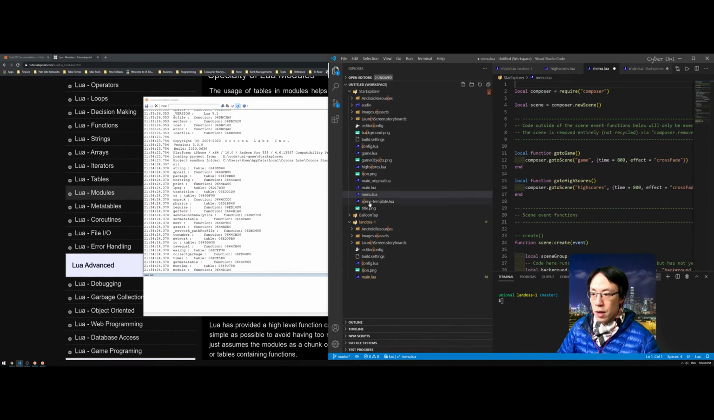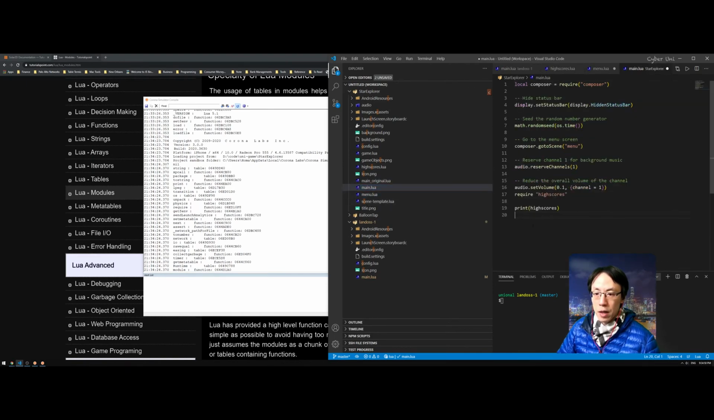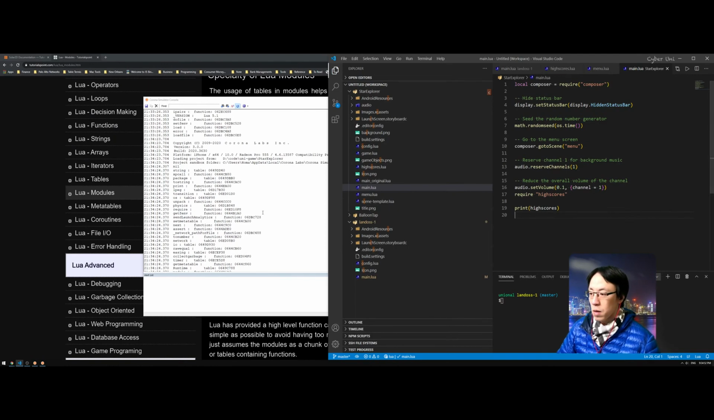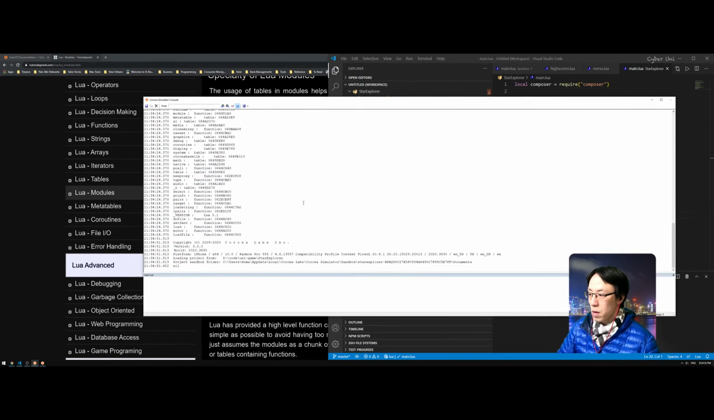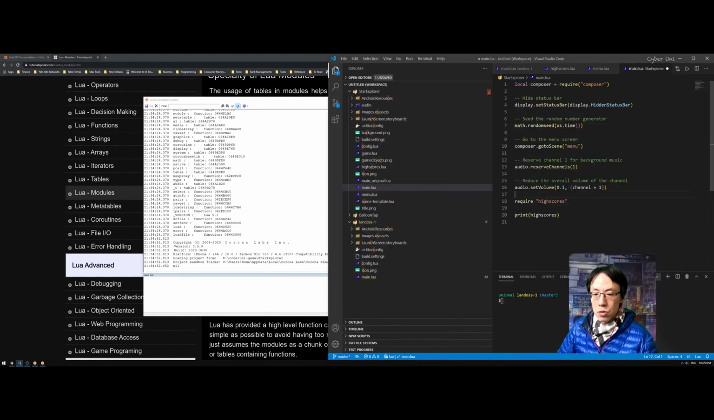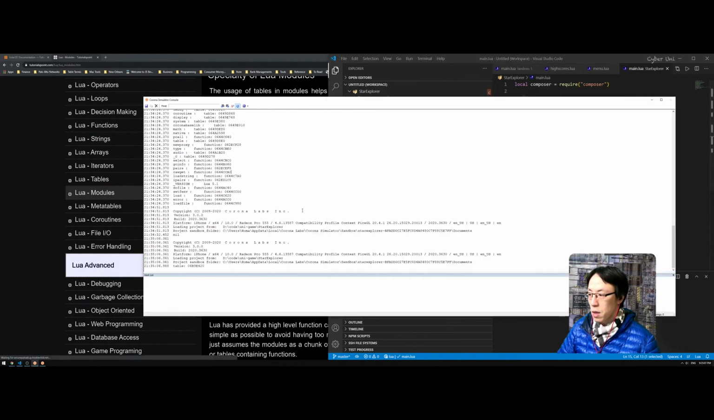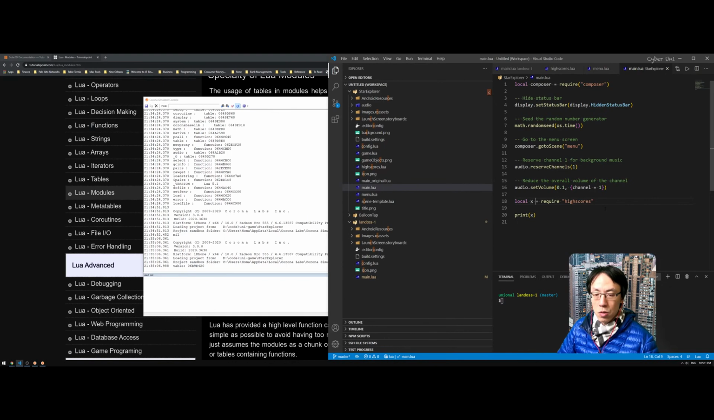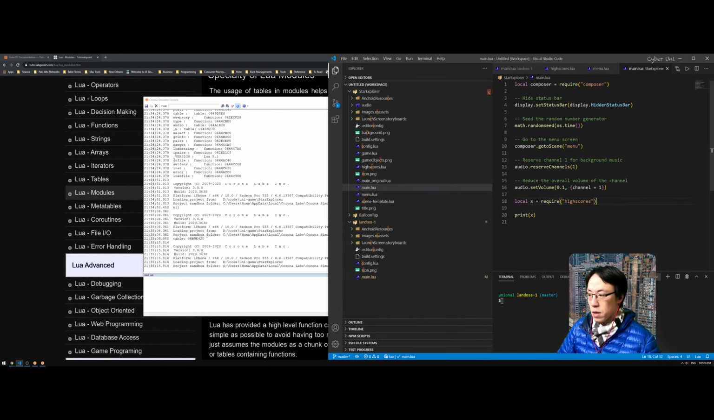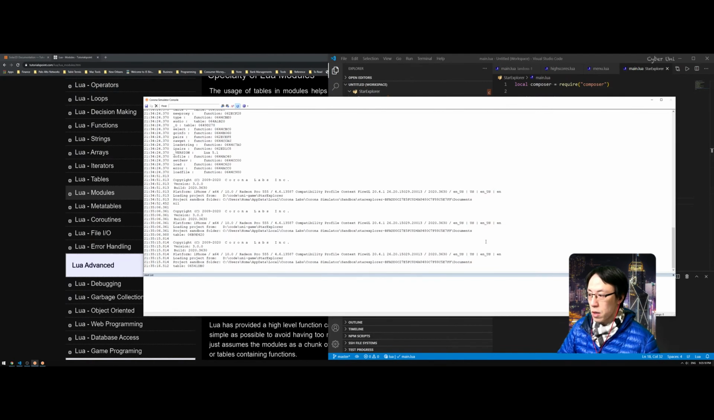Actually, let's do that from main. It's nil. It's nil. X equals require. Let's print that. Okay, yes, this does get a table. So I guess it's the same thing. So this also gets the table.